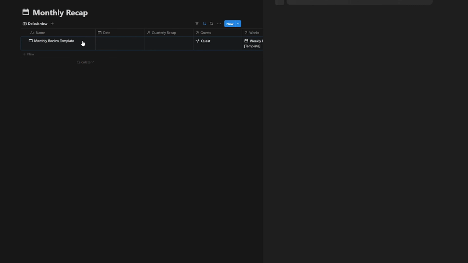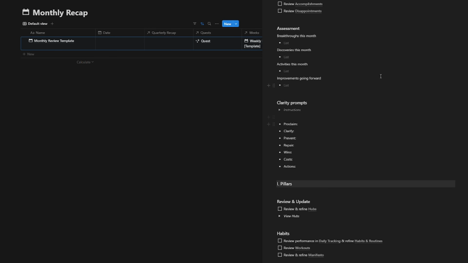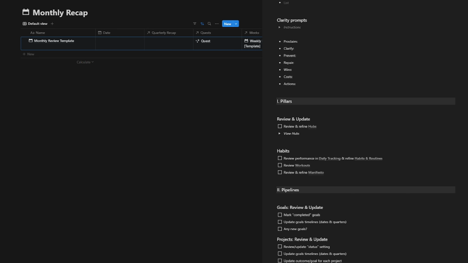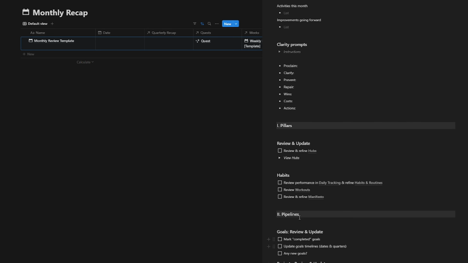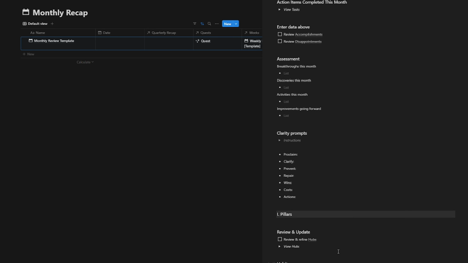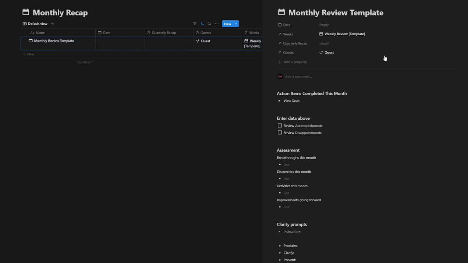And just like our weekly template, our monthly template also has a bunch to go through and check off if that is something that you want to do. Again, you can change this however you want. You can update it however you want.